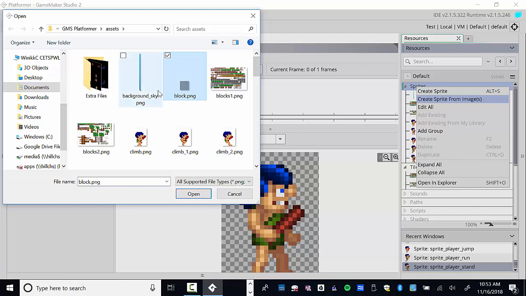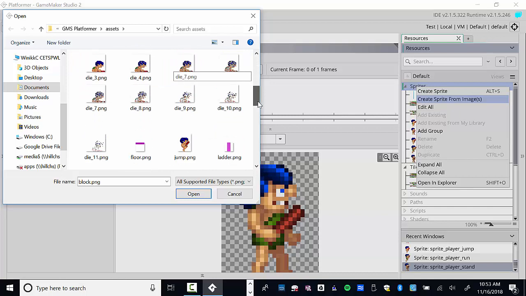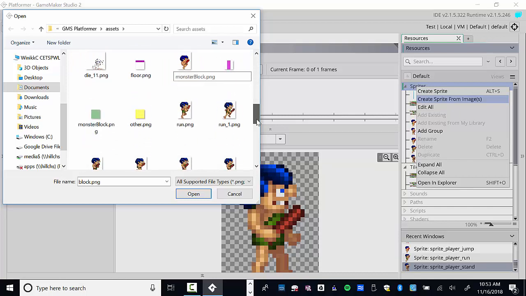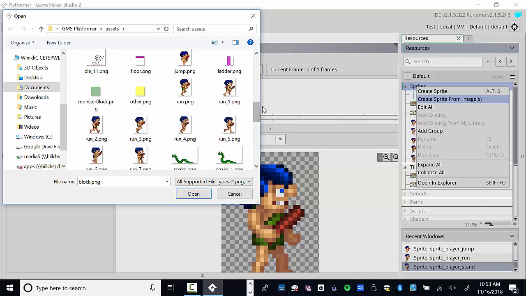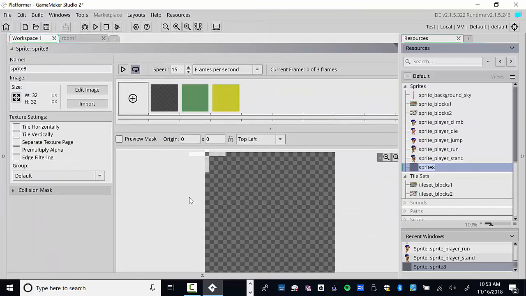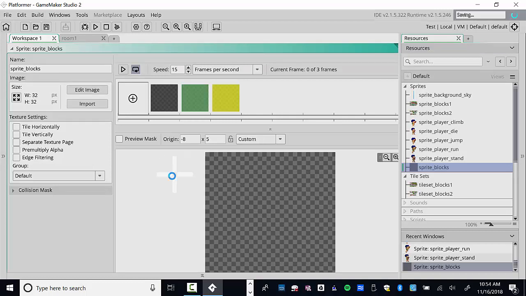Now, if you look at block and you hover over it, you'll see that the block is 32 by 32. And if you scroll down a little further, you'll see monster block and other. Each one of these are 32 by 32. So what I'm going to do is click on the first one, see how it's highlighted. I'm going to hold the control key down, and I'm going to get the monster block and the other. I'm going to insert this all into one sprite. We'll just call it blocks, sprite blocks. Now, if you saw my asteroids tutorial, you'll see that we can switch the image frames on here.